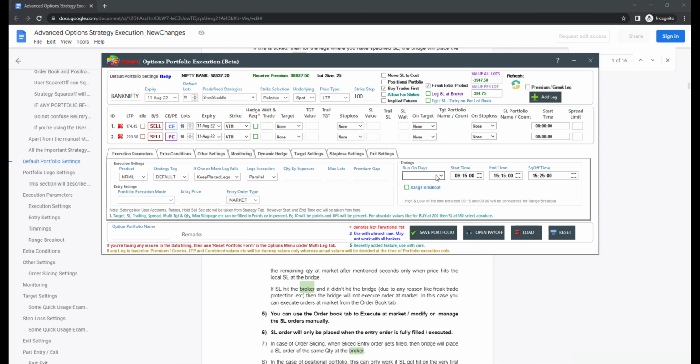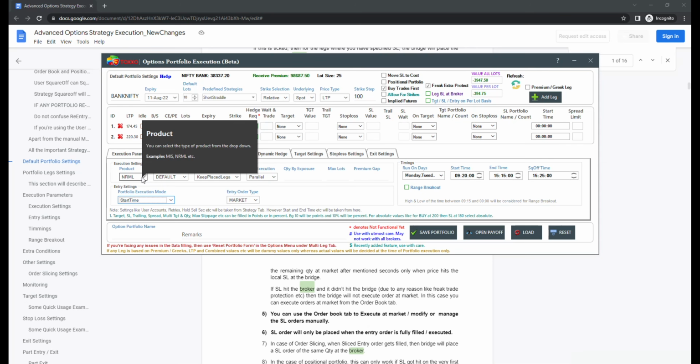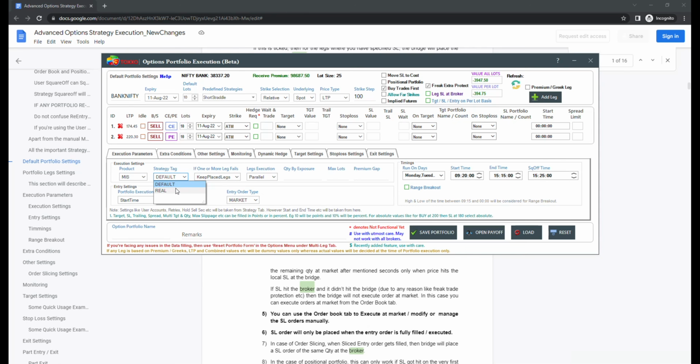Once you have selected the straddle, say every morning you want a straddle to start at 9:20 and square off at 3:25, you will select the portfolio execution mode as start time. But just one thing before that, you can see here we can select the order type, whether I want a MIS or a NRML. I'll select that. Strategy tag, if you can recall, is the area that controls in which account the order has to be fired. Let's say in this straddle, due to a margin problem or anything, one of my legs was not placed. If I wish to keep it or exit it, I can select that.